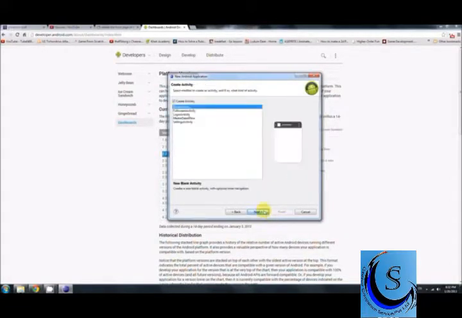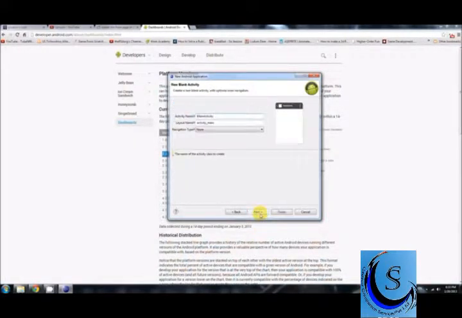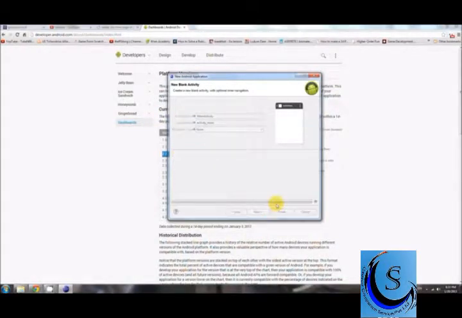Just click next. We want it to create an activity for us, and we can just make it a blank activity. And we can just have main activity be the name. You can use whatever you want. It doesn't matter too much. The layout name is the name of the XML file that will determine the UI for the activity, which we'll go over right now, I think.